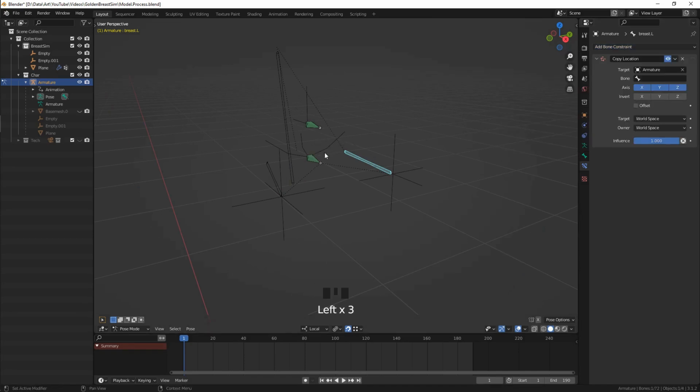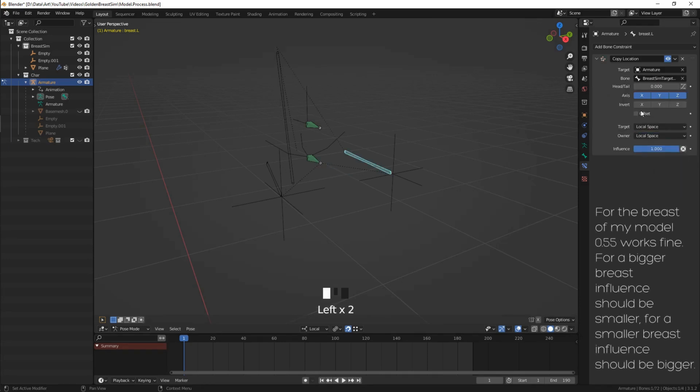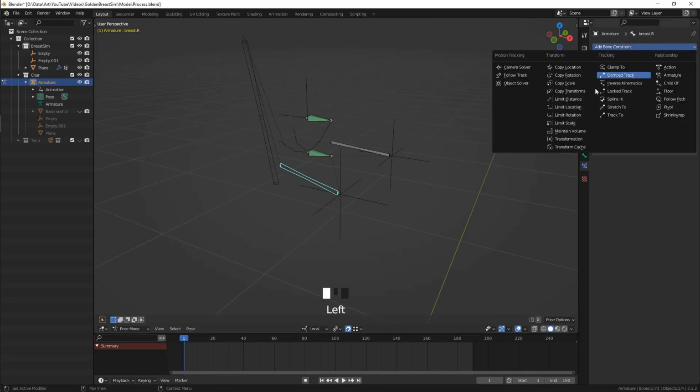The bigger the number, the more movement and less rotation of the bones. So this parameter also depends on the breast size. Bigger breasts will require more rotation and smaller ones will require more movement percentage. Lastly, add stretch to constraint to breast bone, aiming the corresponding empty.